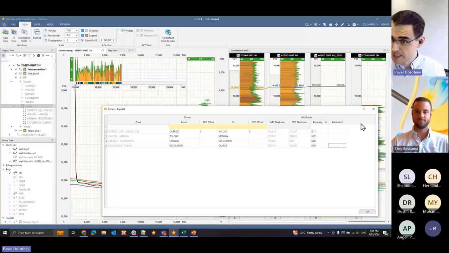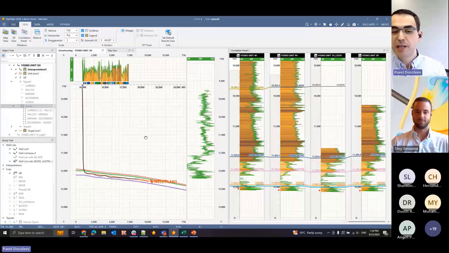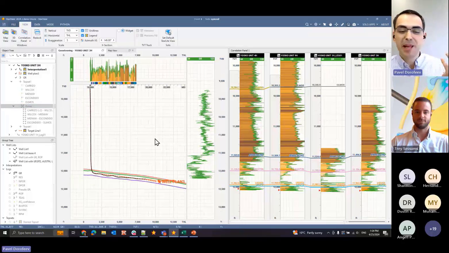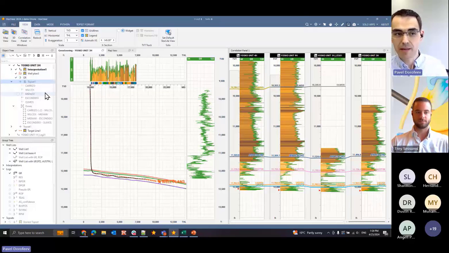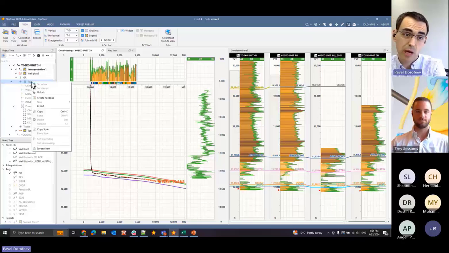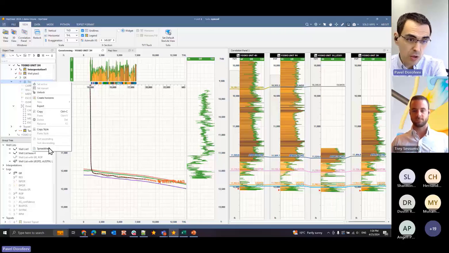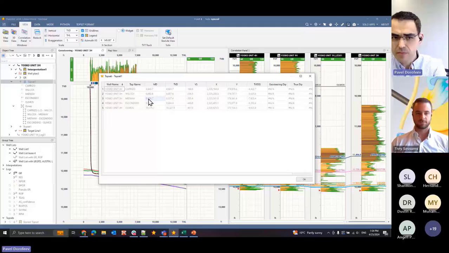Talking about topset and working in solo projects where many people have access to your data. Now in 24.1, you can lock your topset. So if you right click on your topset 1, you can click on the lock button. You see this small lock icon here. And if you try to edit something, you won't be able to do anything actually. Even if you open the spreadsheet, everything is grayed out. Everything is not editable. You cannot change anything.